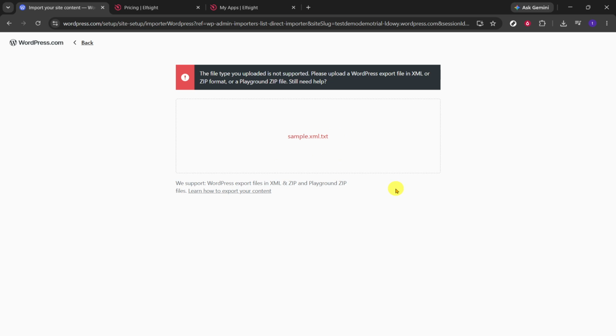After the file has been uploaded, follow the on-screen procedure to complete the import. WordPress may ask you to confirm how content should be assigned or imported, so read each screen carefully before moving forward. This helps ensure that your imported content ends up in the right place. Once the process finishes, your XML content should be added to your WordPress site. Depending on the size of the file, the import may take a little time, so be patient while it completes. Afterward, it's a good idea to review your site content and confirm everything imported correctly. That's it for this guide on how to add an XML file to WordPress.